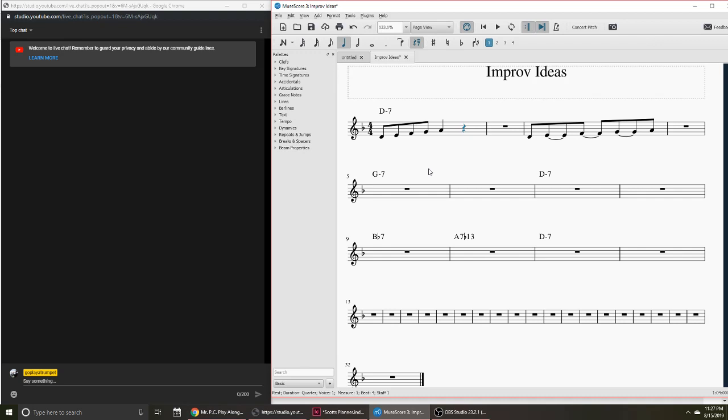Okay, so maybe I like my blues idea that I came up with. If there's a blues idea that I like, I'll write that one down too. Independently of the play along, if I come up with an idea that I like, I'll write it down to remember it.